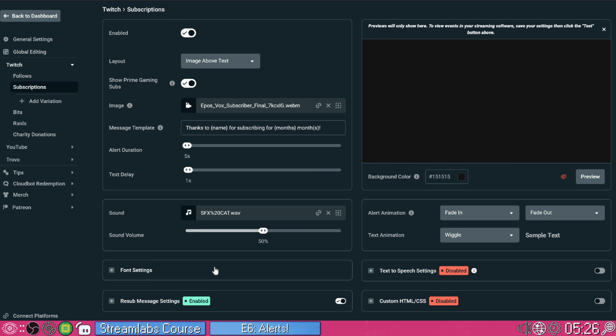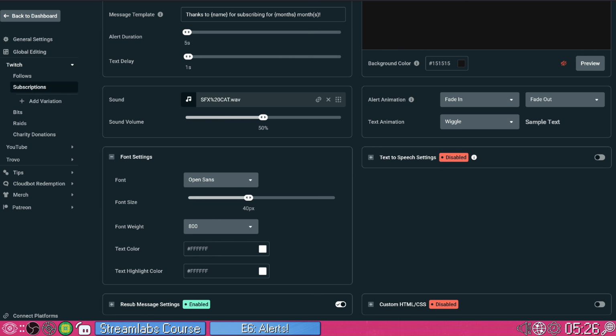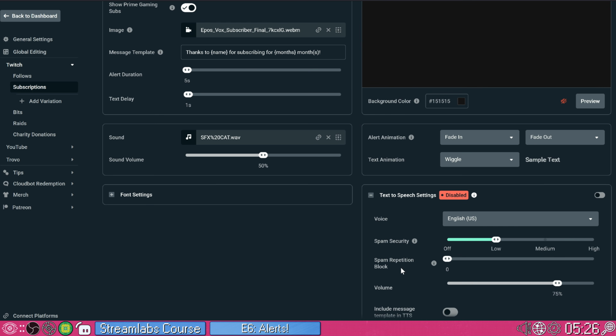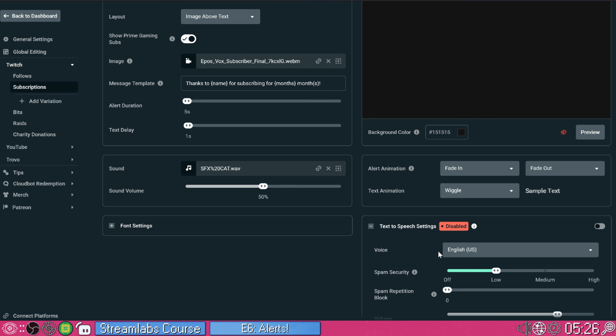Amazing. Perfect. You can customize the fonts here. Choose different fonts as you like, as well as size, weight, color, all that jazz. Basic stuff here. Text-to-speech settings. You can actually have it read aloud the message as well as the name.